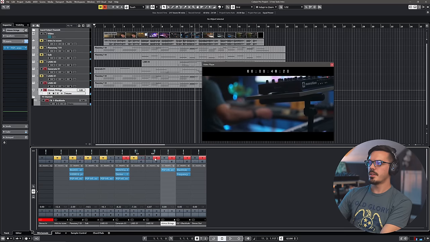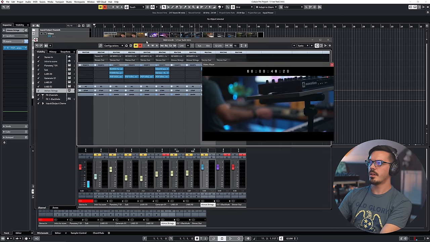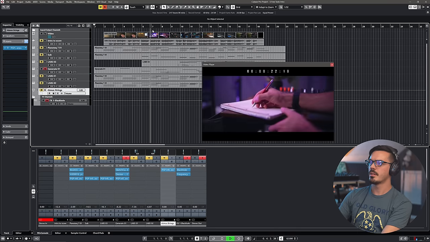So this instance of generate that we've got going here, I'm not entirely sure what it's doing, so let's give it more of a critical listen real fast.